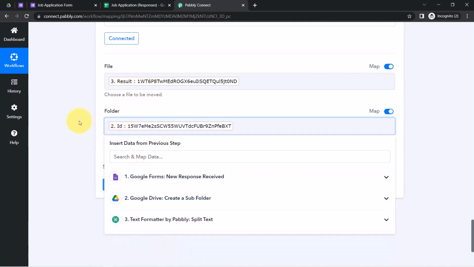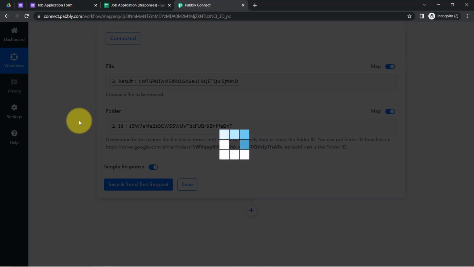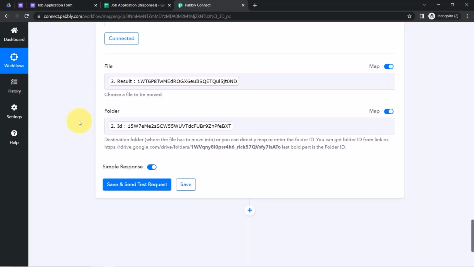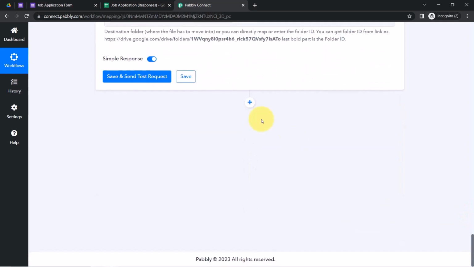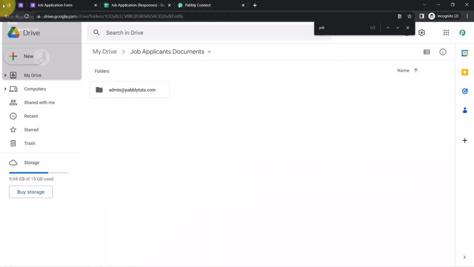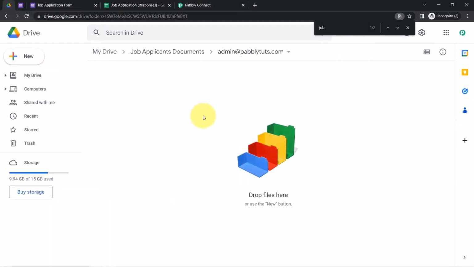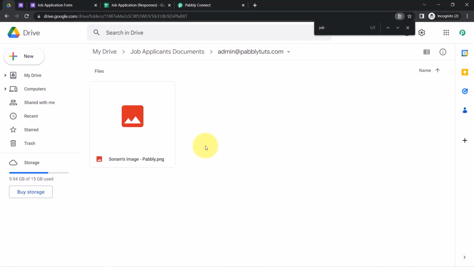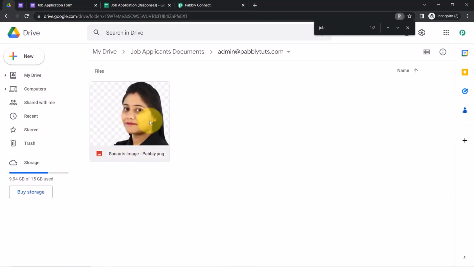Alright, so I have mapped the ID of both the file and folder, and again let me tell you, whatever details you map in this automation will be replaced automatically when this automation works in real time. Clicking on the save and send test request button, you will see how that image will be moved automatically inside this particular folder. Alright, it has been moved already and automatically.